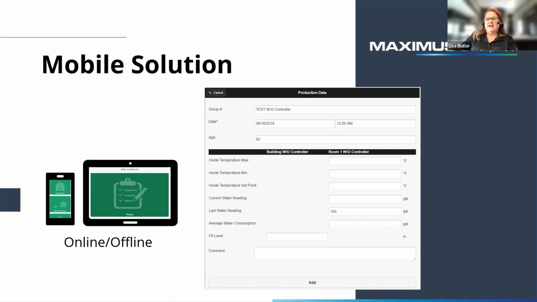And you can include anything you want on your custom form, such as temperatures, waters, pit levels, and again, anything that you're collecting can be included. And again, this data can be reported on along with all of your other Maximus Enterprise data. So you get the best of both worlds. You get data collected automatically with your controllers, and then you get data collected with the mobile app on your barn sheets.